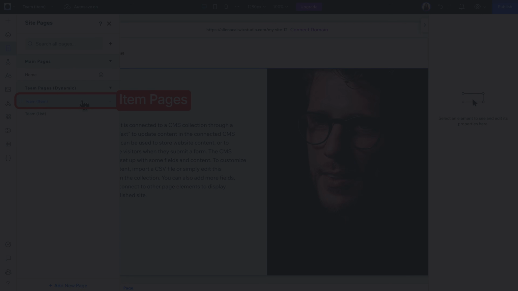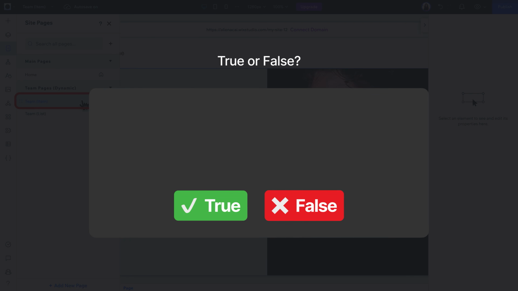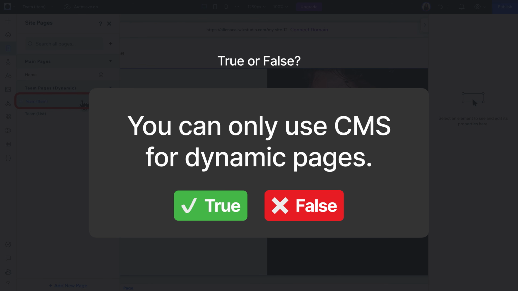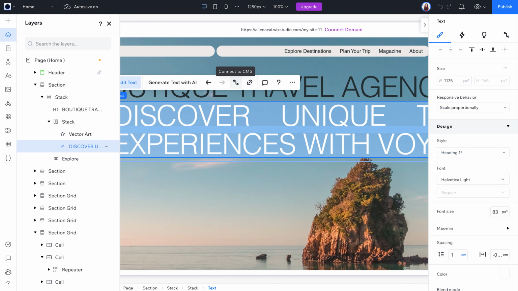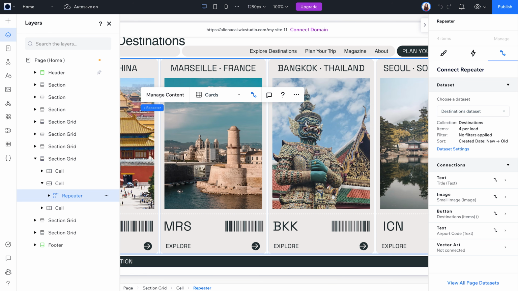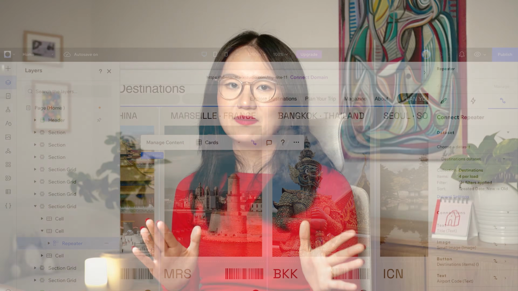Here is a tricky quiz question for you. True or false? You can only use CMS for dynamic pages. Think about it. The answer is false. Remember the repeater we just used in the last exercise? You can add a repeater to pull CMS items even on a static page. You can also connect text and other elements on a static page directly to content in your CMS. Dynamic pages are just especially useful when you want to create multiple pages for your multiple items from a single design. But CMS is not limited to dynamic pages only.